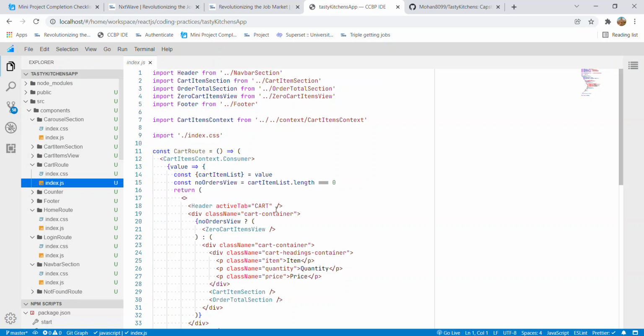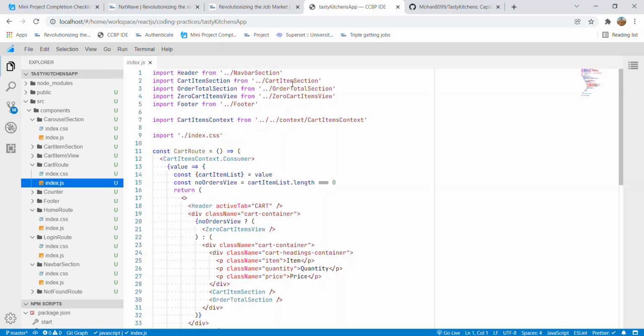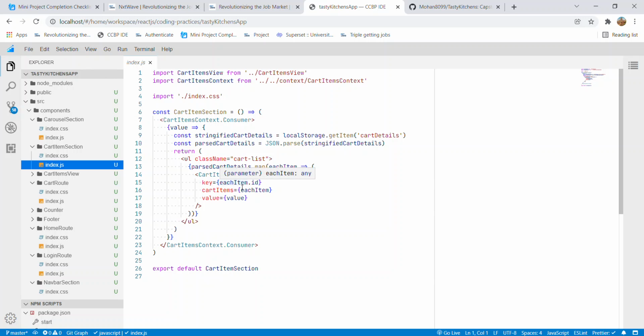In this cart route, I have used the cart context. I have used the context concept so that data which can be used through multiple pages can be accessed easily. And here I have used multiple sections: cart item section, order total section, and zero cart items view, and footer view also, navbar section, so that I can get a clear view of the cart section also. In the cart item section, I have displayed all the elements in a particular card, like adding the element, removing the element, decreasing the element, like that.